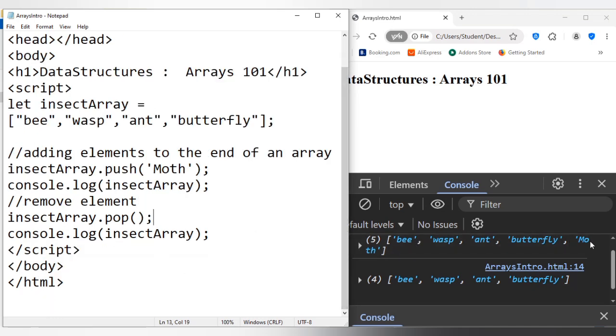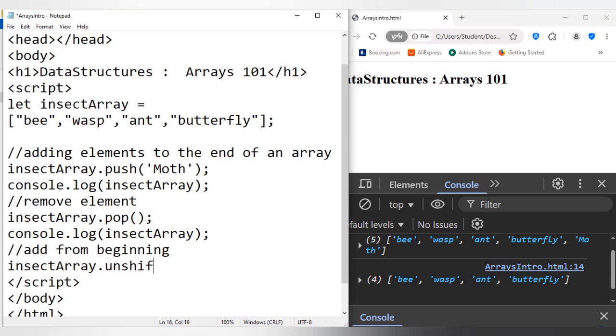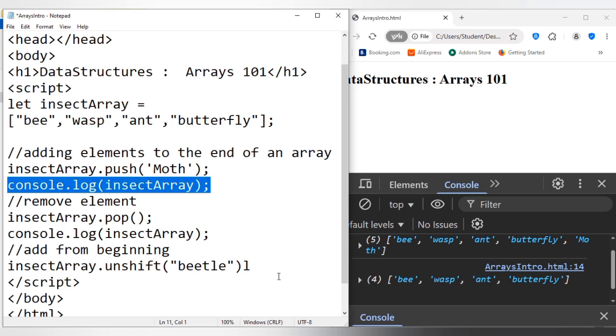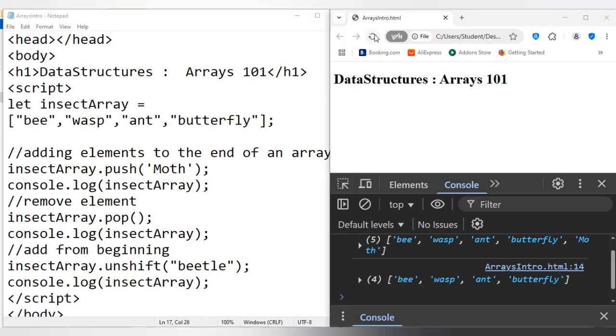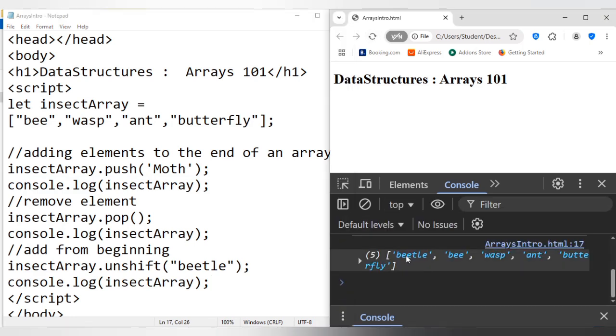But this seems limited, right? Because you're only adding and removing from the end. But what if we wanted to add from the beginning of the array? I could say here, add from beginning, and I go insectArray.unshift this time, unshift, and let's say I wanted to add beetle at the beginning of the array. Let me display the array again and see what this line of code will accomplish. There we go. Beetle is at the beginning of the array this time, right? So we added beetle at the beginning of the array, and it goes up to butterfly because we removed the moth using the pop method.